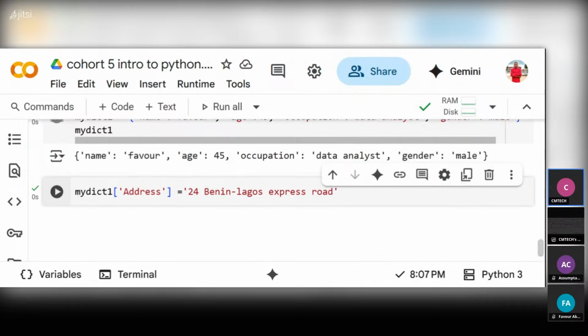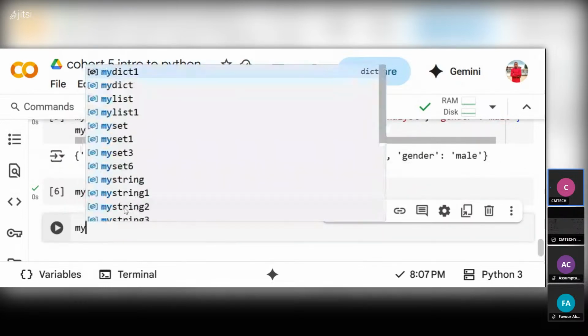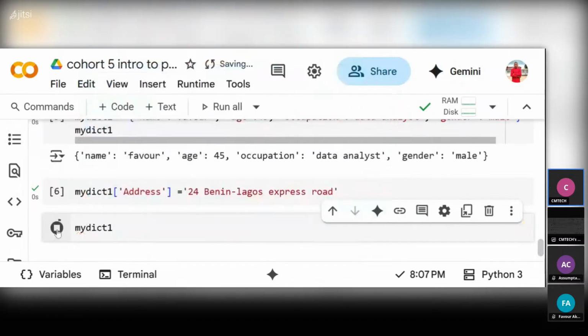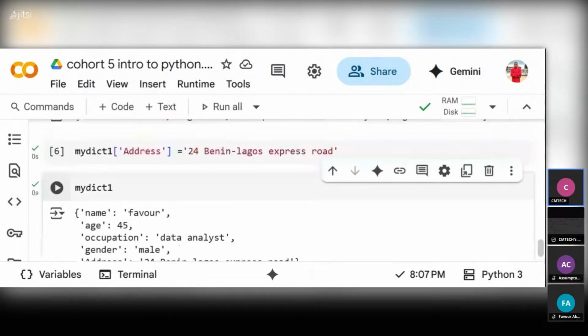Now let's see our results. Now this is our result. And did you see address has been added to the dictionary? So do you guys understand what I did? Hello, I hope you guys understand.